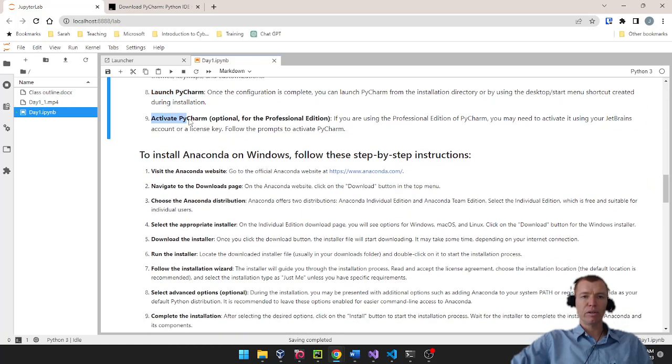If, for instance, you did download the professional version, you'd have to register it, but hopefully you just did the free community edition and you can skip this step.